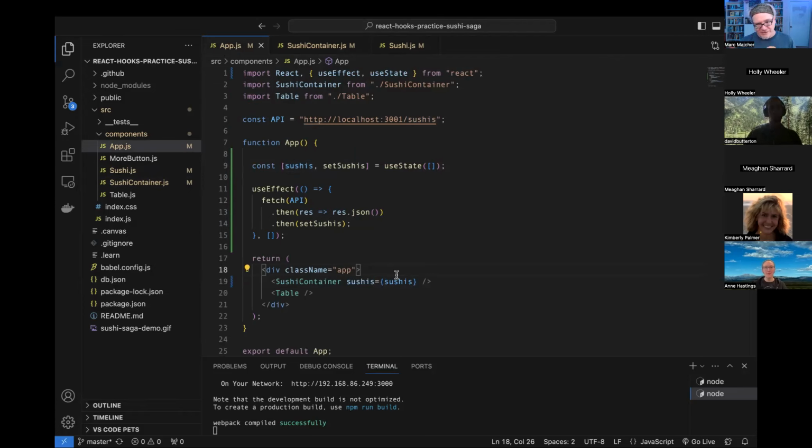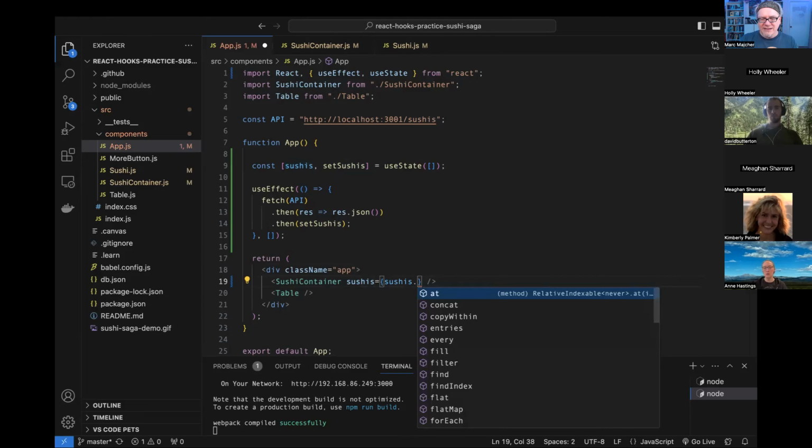There are a few things we could do. I'm just going to jump to the way that I would do it. So this is the list that we're passing to the sushi container to display. So I think I would like to just pass four sushis in there. And the way I would do that is by just taking a slice of that array. And I believe I can just do that with sushis.slice.